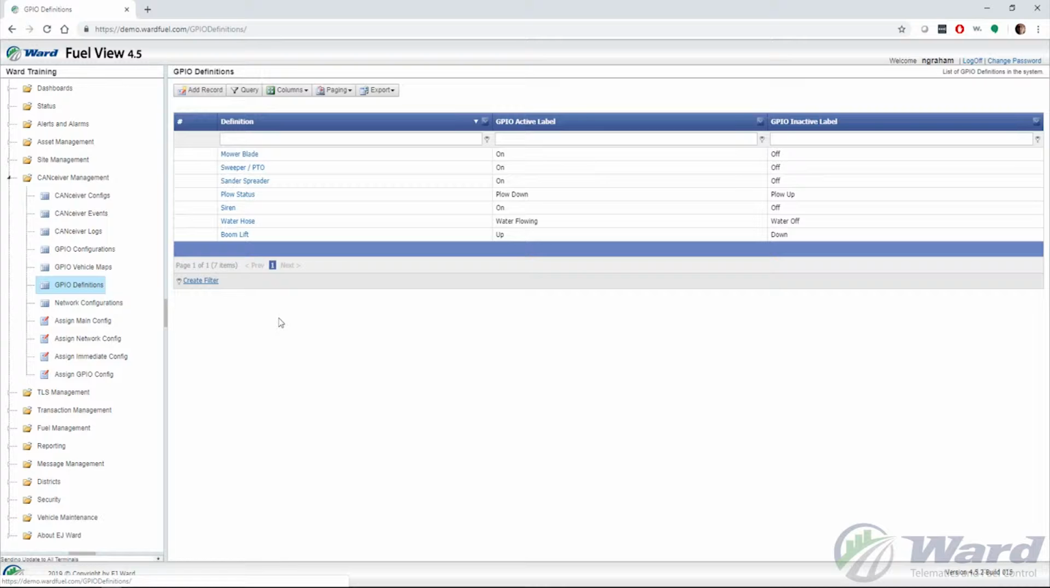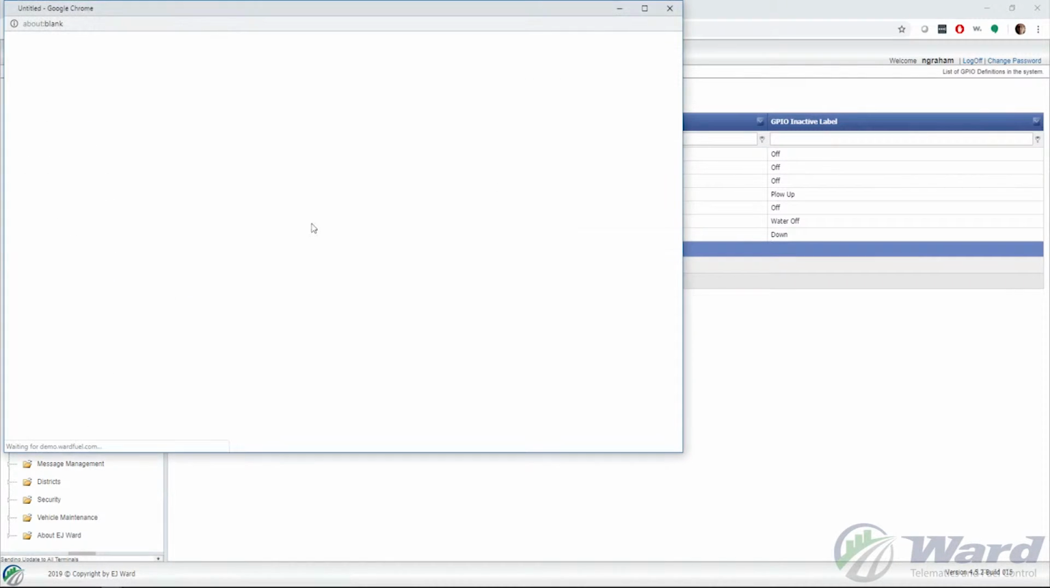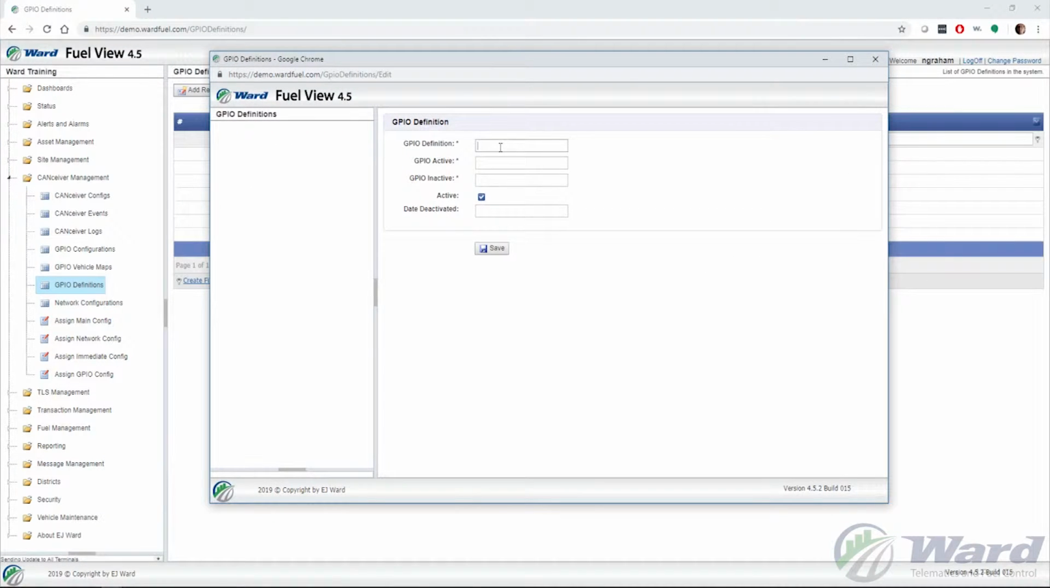So if we hook up the definitions, I'm going to go ahead and put in lights. We're going to hit add record here. The GPIO definition, we're just going to put lights. Let's go ahead and put in spotlight. The GPIO active means what is it going to be when it's active, and it's going to be on for spotlights, and then when it's inactive, it's going to be off. After we do that, we have our active checkbox there, and you can uncheck that if you ever want to deactivate it, and then recheck it back just like we do with most of our records inside of FieldView. And then we go ahead and click on Save.